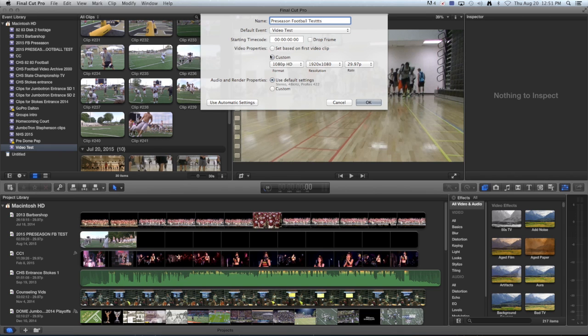All right. You're going to choose your video properties. If your format doesn't look right, you can change it. 1080p HD is a good place to start for us. The 1920, the highest resolution, and we'll leave the rate at 29.97.